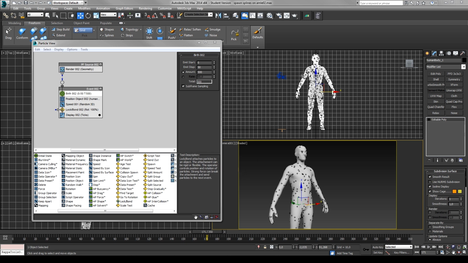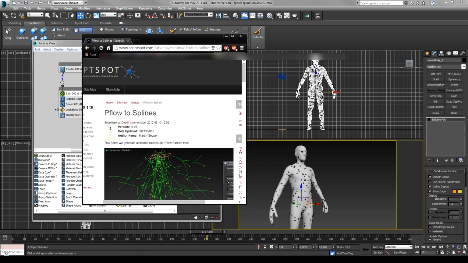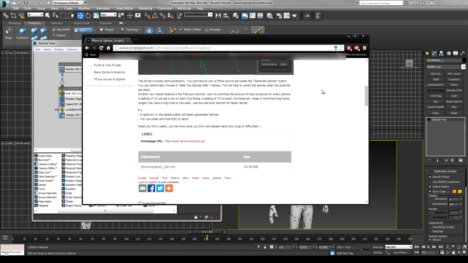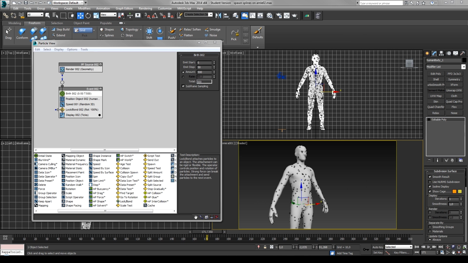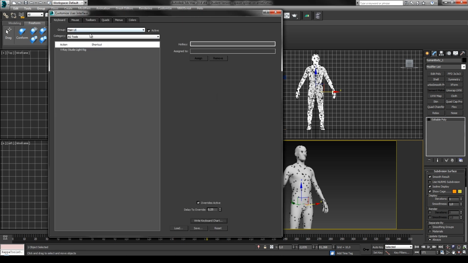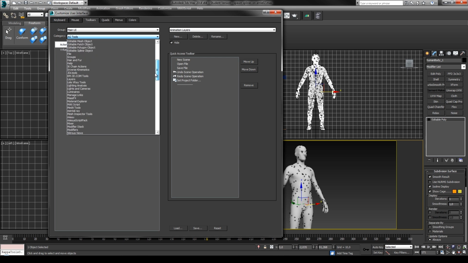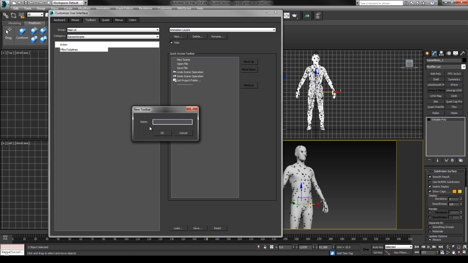And the script is for generating the splines from the particles. So you can go to this website and you can download this script. Once you download the script, you can just drag and drop it to your 3ds Max canvas and it will be installed. The next thing to do is to go to your user interface and search in toolbars and try to search for, let me see, raccoon scripts. Here you go. Click new. Give it a name. And drag and drop it. So you have your menu, your button.